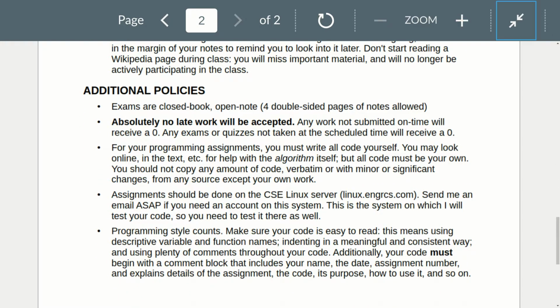All right, exams and quizzes: closed book, open note, 4 double-sided pages allowed. That should be plenty for this course. There's not a lot of memorization involved. It's really learning how to apply a small number of things. No late work, so well, you can ask, but there's no point in asking. So homeworks and quizzes and things like that, they've got to be done on time.